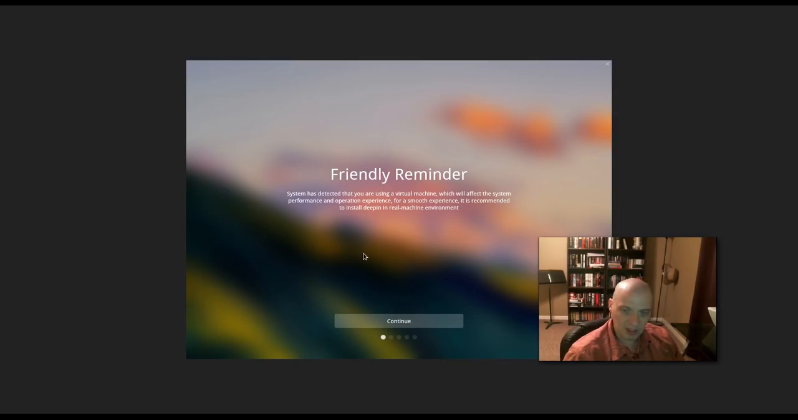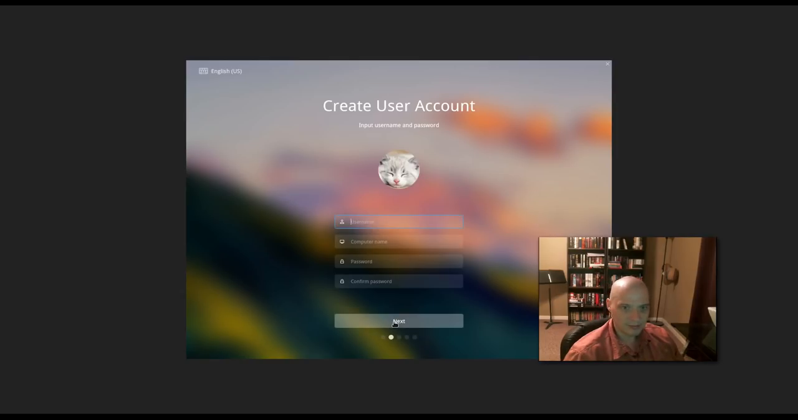Now instead of giving me a warning about hard drive space, it gives me this friendly reminder that the system has detected I'm using a virtual machine, which will affect the system performance and operation experience. For a smooth experience, it is recommended to install Deepin in a real machine environment. Well, of course. I mean, yeah, duh. People don't usually run operating systems in a virtual machine to get the best performance out of it. It's usually to test things out, for the most part. So that is a pointless warning there.